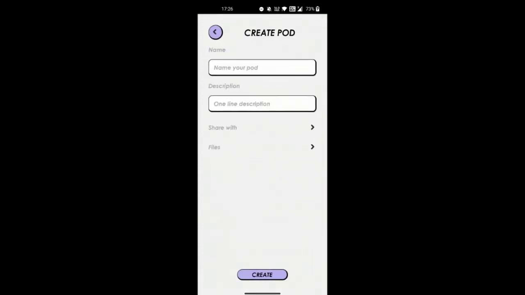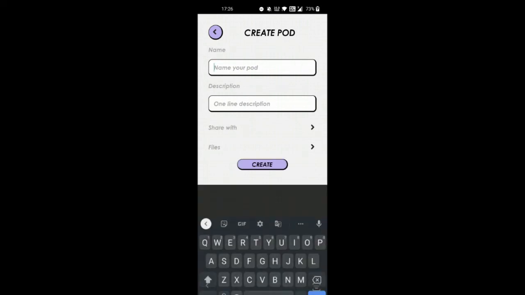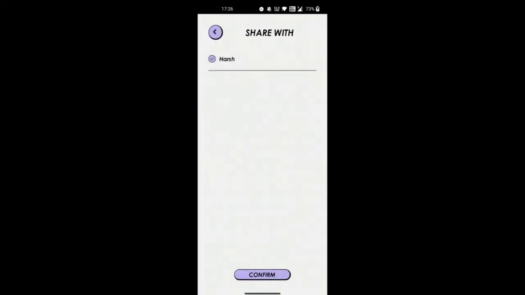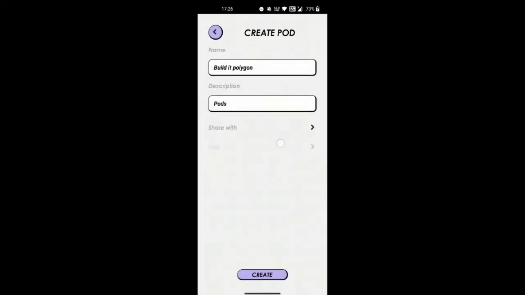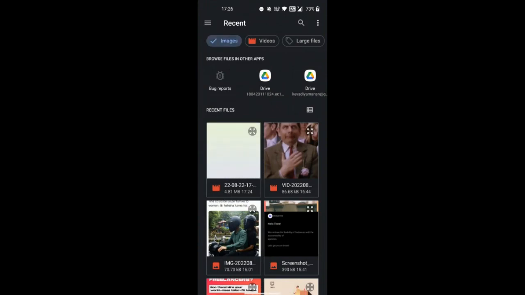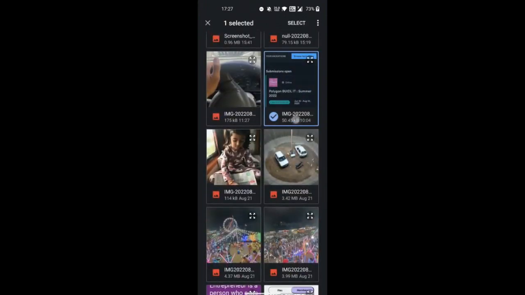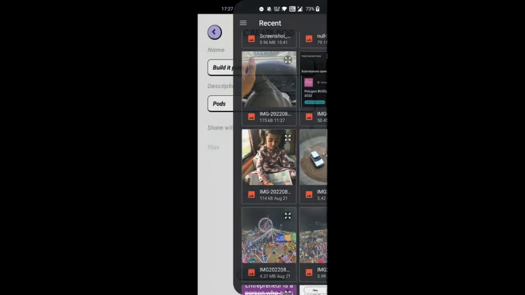And to create a pod, we have name and description, share with, and file. So the name of the pod, let's say Build It Polygon, and the description, pods. Let's say I want to share it with Hers. Confirm files. Over here we will select all the files we want to share with Hers. So I want to share these 3 files.